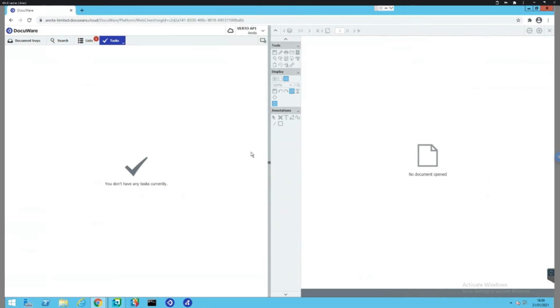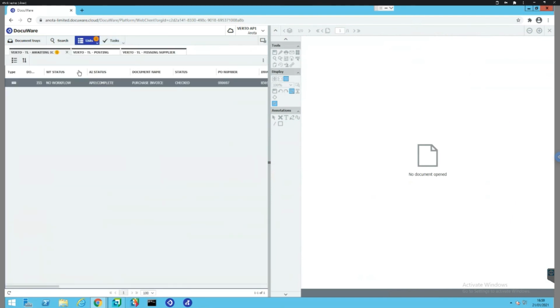In this case, I've amended it, I've sent it back, sent it through to the list, and as soon as Verto picks this document up again, it will run all of the validation checks again, and then send it back to me with the new result. If there's something else that's wrong with it, it will come back with a new problem. If there isn't, it will push it forward through to the accounts team for actioning and authorizing.